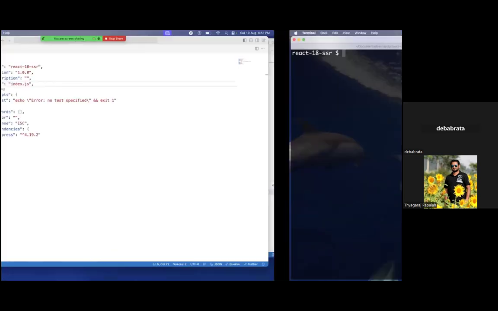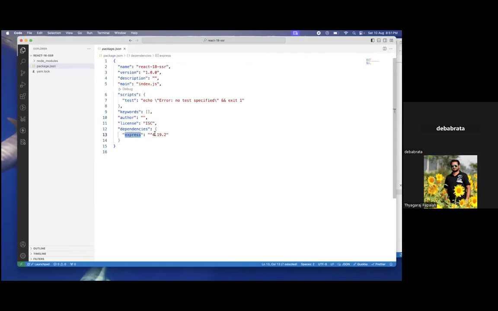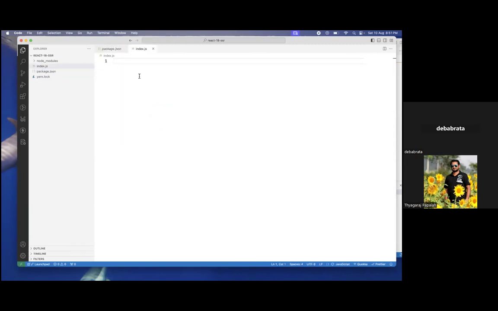Express is installed. If you go, you'll find Express is the dependency, and the latest stable version is 4.19. Now let's create an index.js file. You will use CommonJS syntax, or you can use ES6 also. First, let's start with CommonJS, then we'll convert to ES6. So const app is equal to require of express.